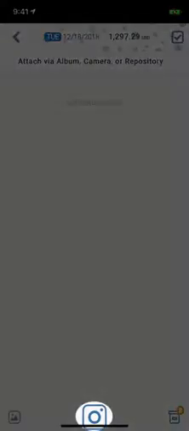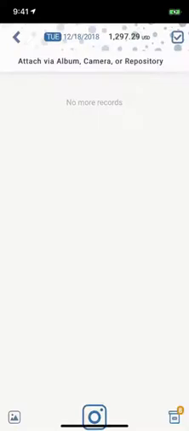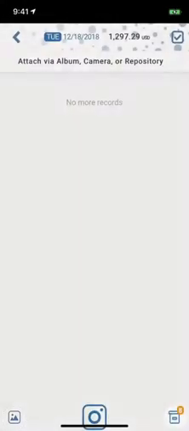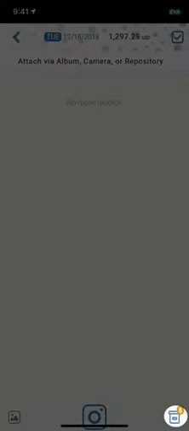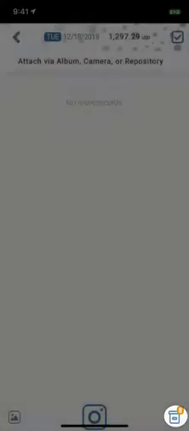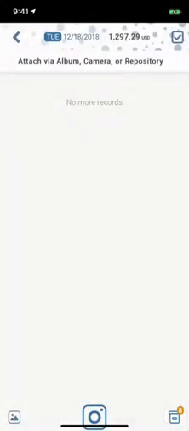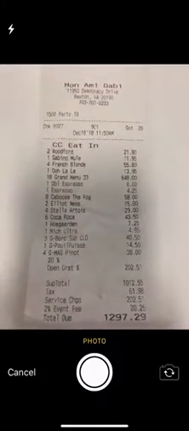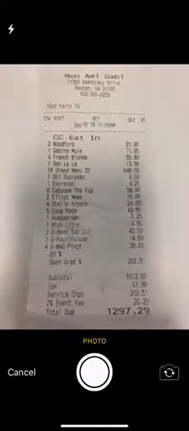Since I'm on my mobile device, it's very easy to take a picture of my receipt. Another option is to look through my photo album, or I can use my receipt repository, which I see I have currently 8 receipts available in my receipt repository. However, I have the receipt right in front of me, so I'm going to go ahead and take a picture of it. Here's the important stuff: the title of the restaurant, the date, and the amount.